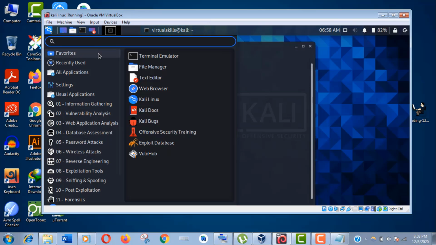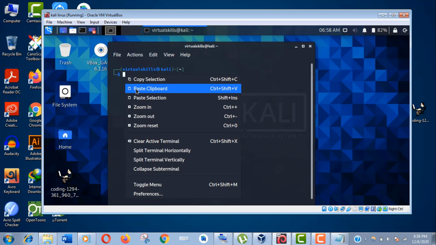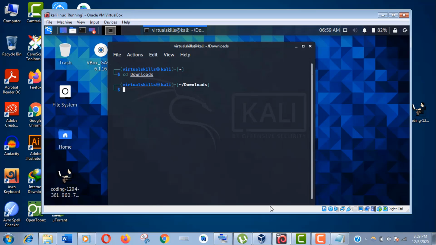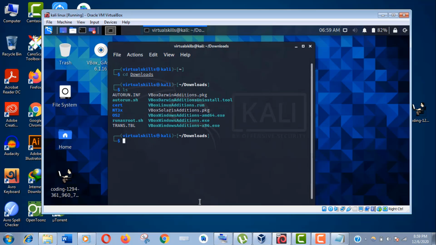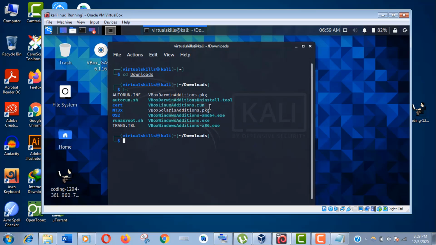You can also navigate to it from here. Now just follow these commands. cd Downloads. Make sure that the D is capital here. By this command, we have accessed our Downloads folder. Now type ls and press Enter. From this list, we'll install the VBoxLinuxAdditions.run file.